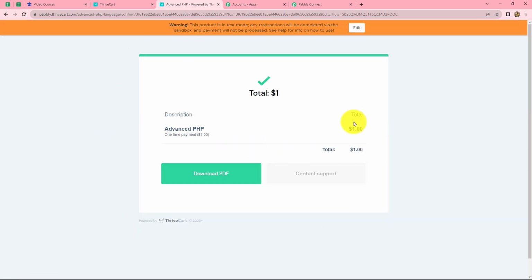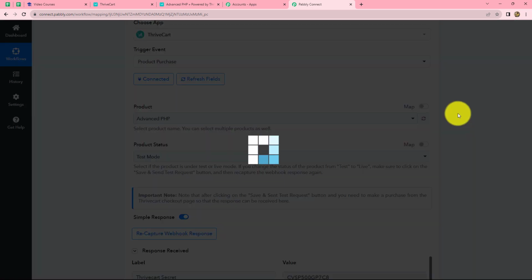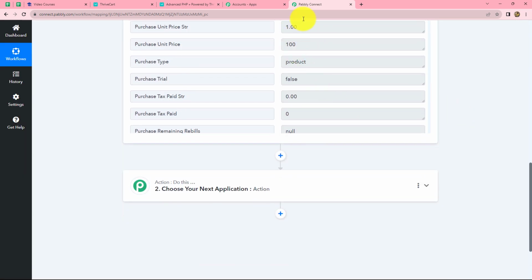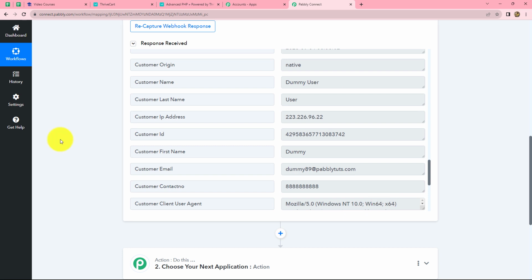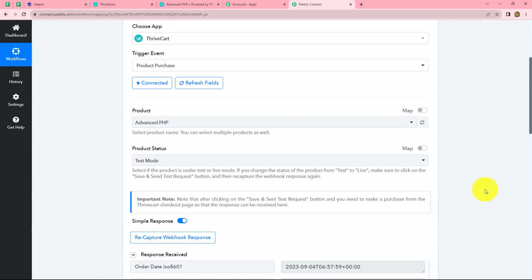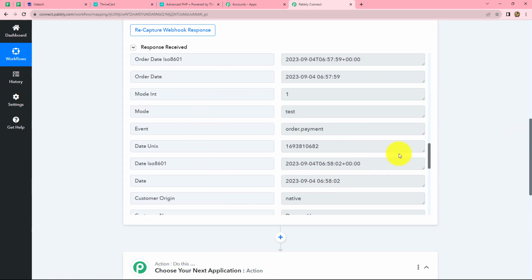So here our payment is made and our transaction is completed. That means we have made a test purchase for the advanced PHP course in ThriveCart. Now we will go to Pabbly Connect and we can find that we have received the response here with the amount details and the details of the customer who has made the payment. Okay, so the name, email and the contact number. Now because we have received the response here in Pabbly Connect, we will move on to the next step, that is our action step.